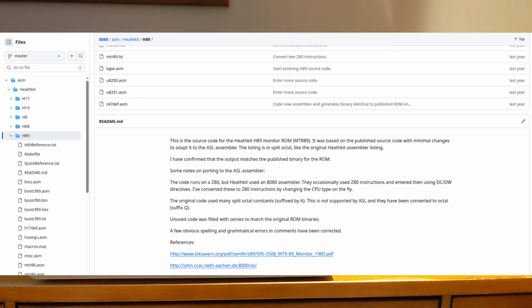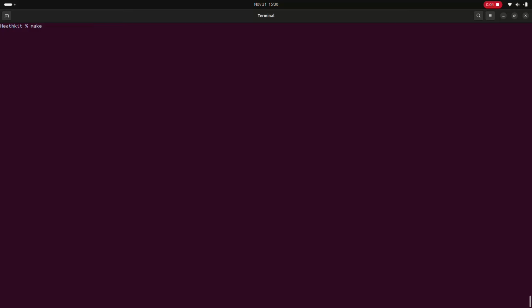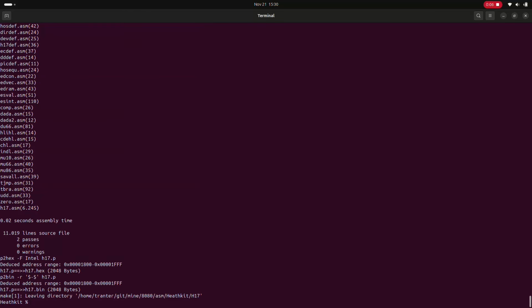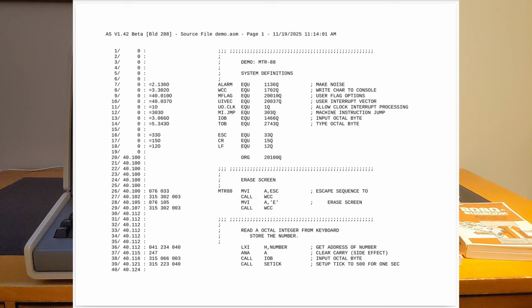The final result was binary code that exactly matched the Heath ROM images. It's very fast. I can build a dozen programs on my Linux laptop in well under a second, with each assemble taking 0.01 to 0.03 seconds. Here's the assembler listing for the demo program with output in split octal.